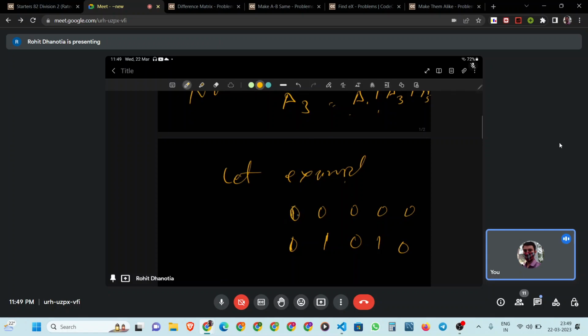In array A, all elements are 0, so we cannot make any element equal to 1. And in array B, 2 elements are 1, so therefore the answer is no. So these are the basic conditions for a no answer. For all other conditions, the answer is yes.